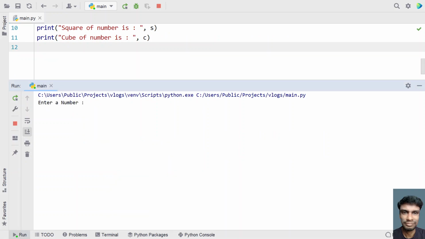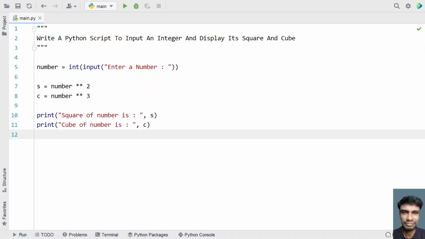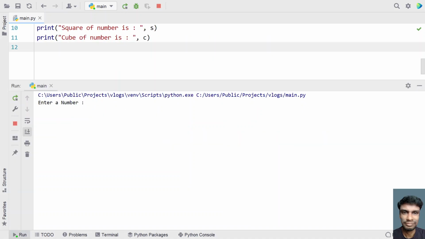So enter a number, let's take 5. You can see the square of a number is 25 and the cube of a number is 125. It has printed. Now let me take 100 as an example, that is, input number is 100. You can see square of number is 10,000 and cube of a number is this big number.